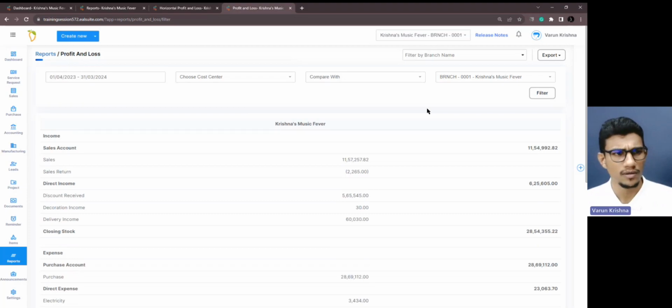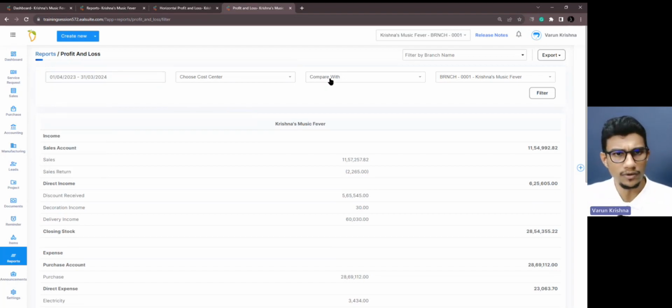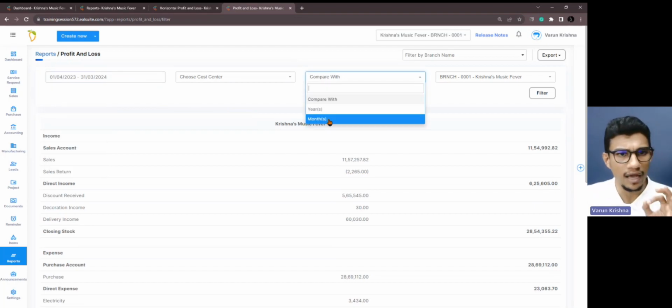Now imagine this company got started in the month of previous August. So what I'm going to do is keep the date filter as this fiscal, and I need to compare each and every month's performance. How can we do that? Can I get the details of my profit and loss of every month? Yes, I can do that.